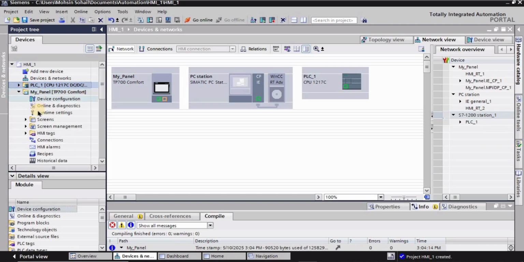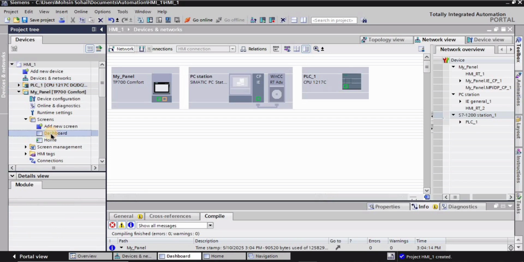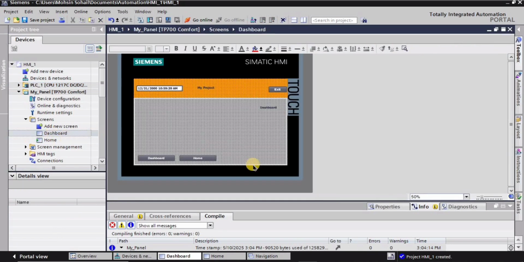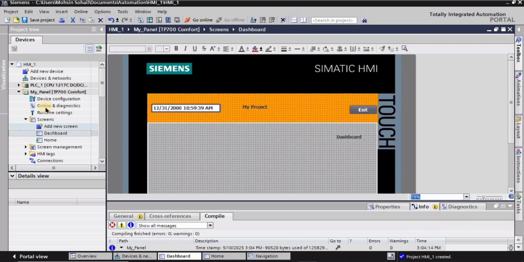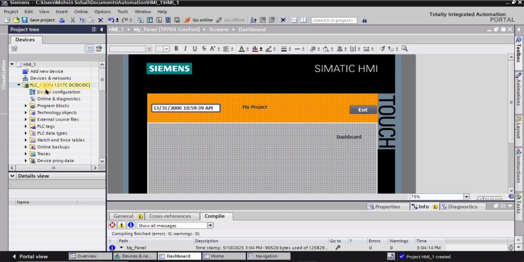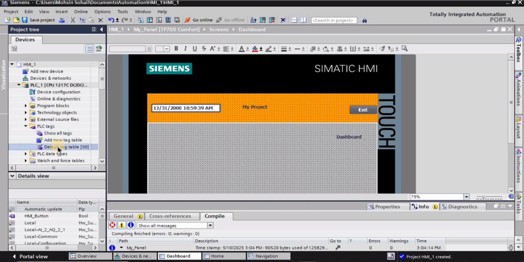I will go into the HMI panel tree and into Screens, and here you can have Screen_1 or any screen that you have created. Since I have created this dashboard screen, I will go into it. Now I will go into the PLC tree again. I have this PLC tags tree, I have the default tag table, and this is the tag that I have just created. So I will simply drag this tag and place it here in the HMI panel.